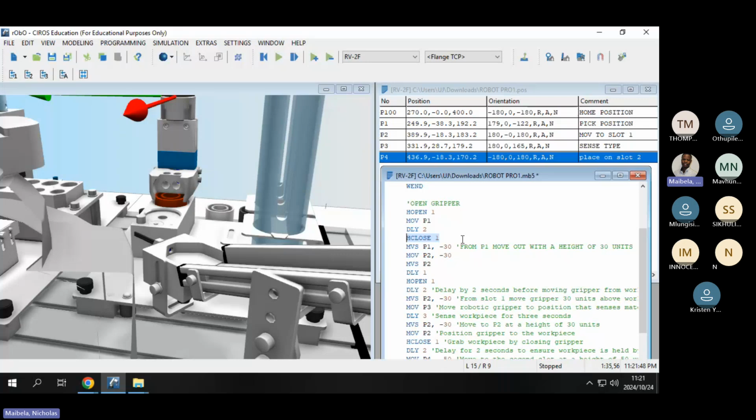So with this code, you are basically writing a code that is mimicking the positions that you taught the robot. All right. Basically writing a code about what you did when you were teaching your robot, right? So when you get to HCLOSE 1, this line of code is saying close your gripper so that it can hold your workpiece, right? And then we said MVS P1 negative 30. So this line of code, I wrote the comment here. So you are moving from P1.